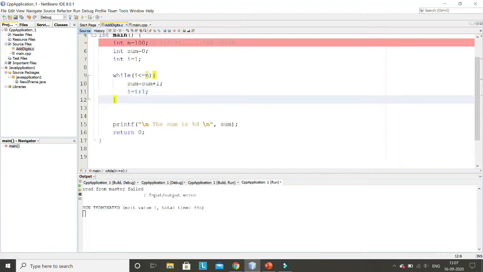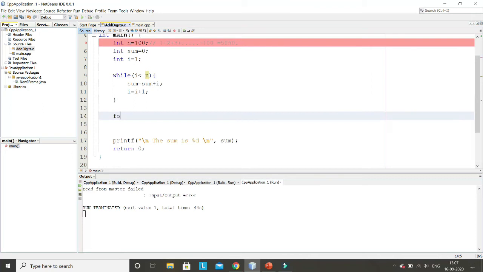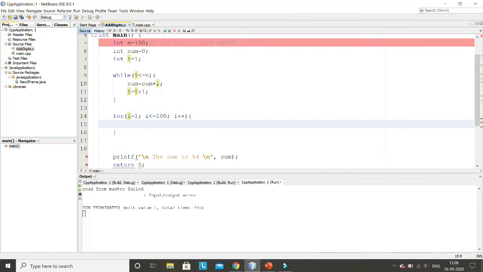There are three ways to write a loop statement. This is one way, the while loop. Now I'll replace this with a for loop. For i equal to 1, i less than or equal to 100, i plus plus, and here I will write only one line: sum equal to sum plus i, done.